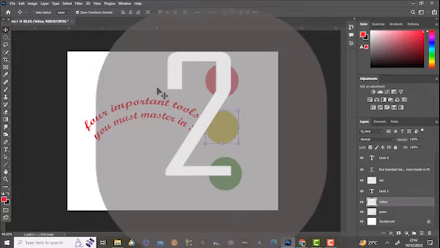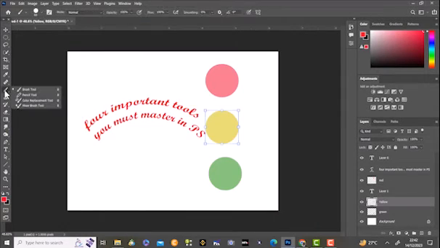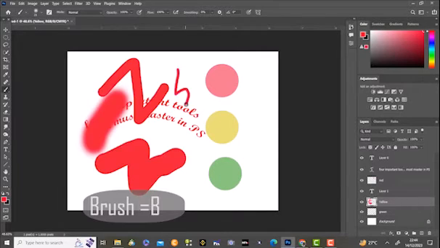The next tool is the Brush tool. Once you click on the brush, we all know what the brush is for. Now the shortcut for brush is B.